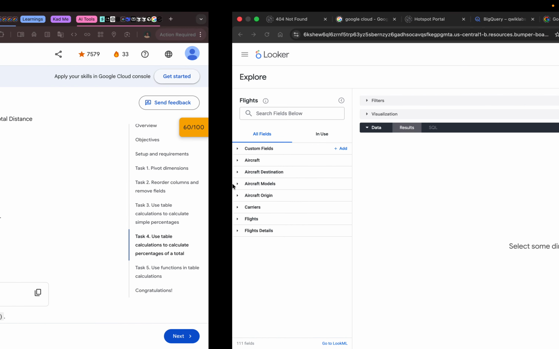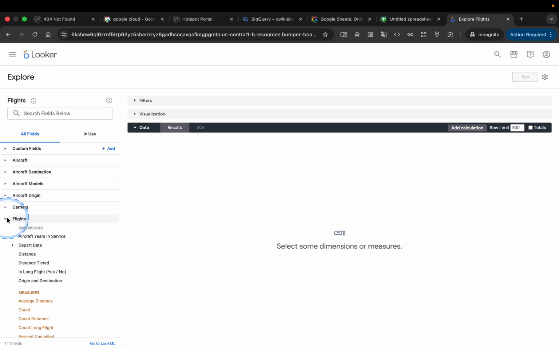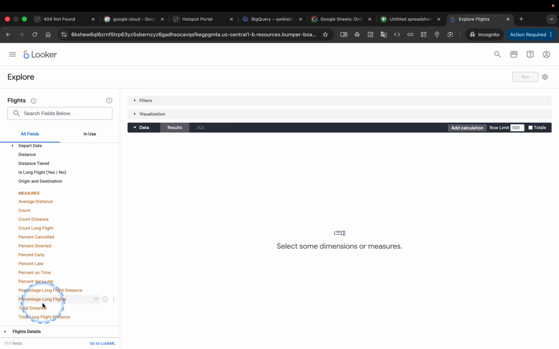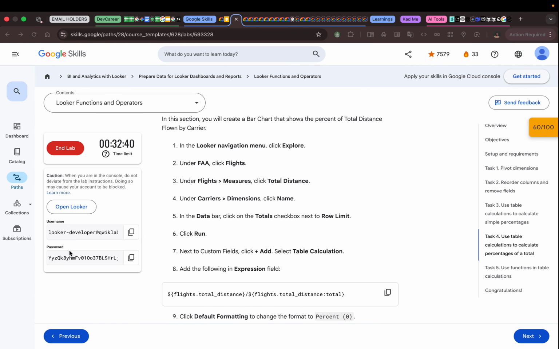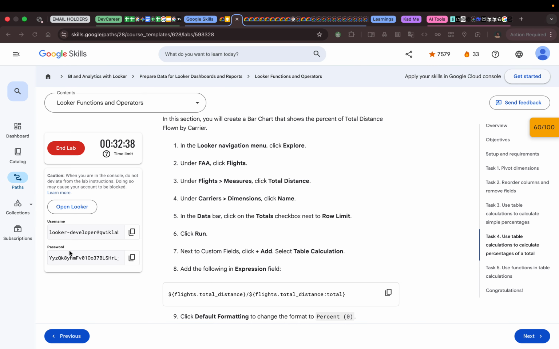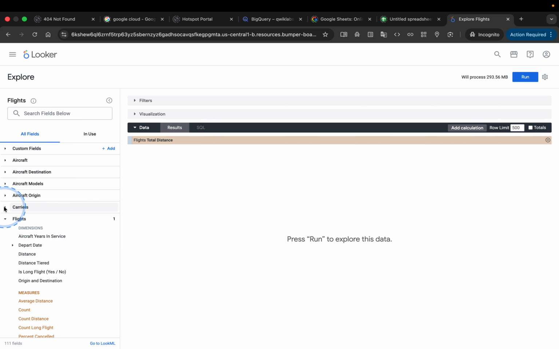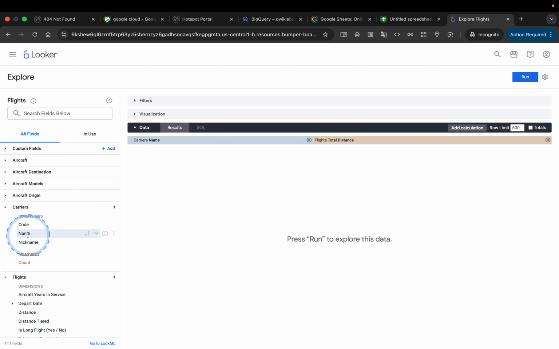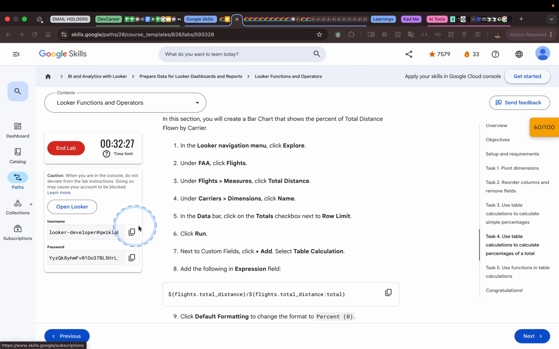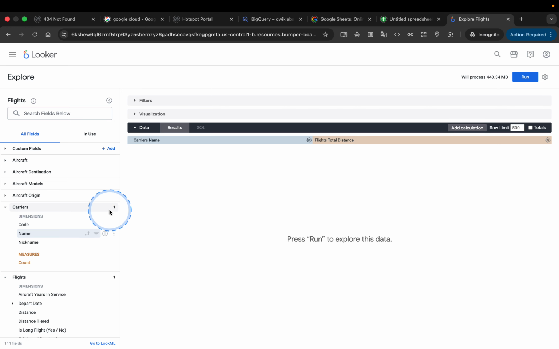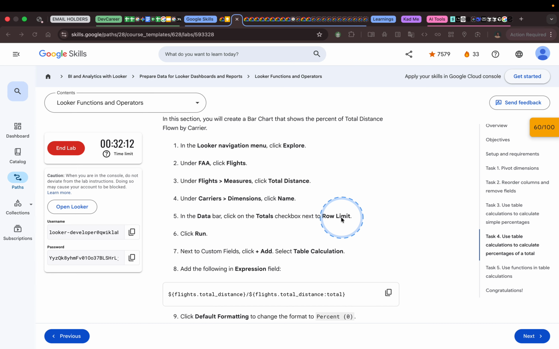Under flights measures, we click on total distance. Next, under carriers dimensions, we click on name. In the data bar, we click on the totals checkbox next to row limit.